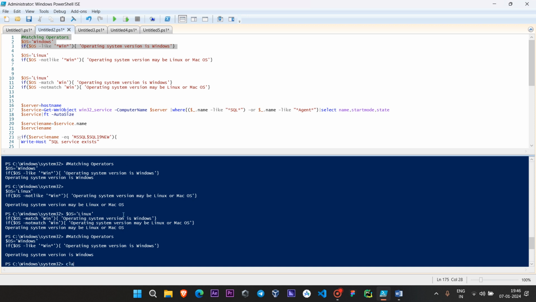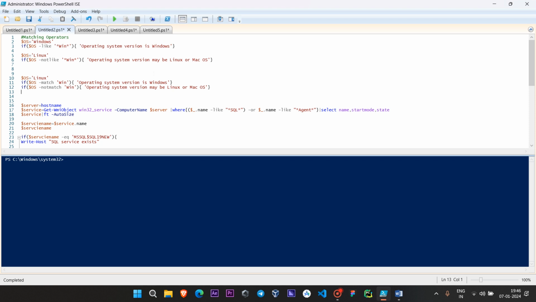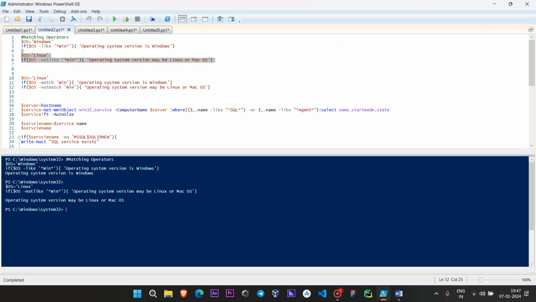Let me clear it and show you. Here I'm just going to show you if it matches Win, then it is showing that operating system version is Windows. Again I am defining the value OS equal to Linux, and here I'm just giving not like. So let's see what we are going to get. Here you can see that it searched for the value Win and it didn't find it in the array, OS equal to Linux.